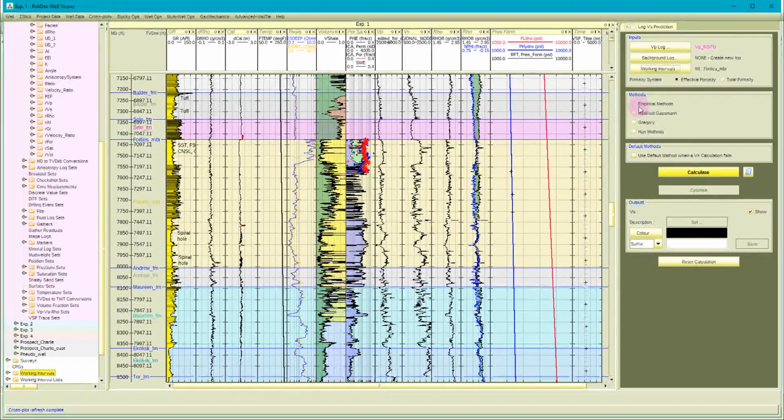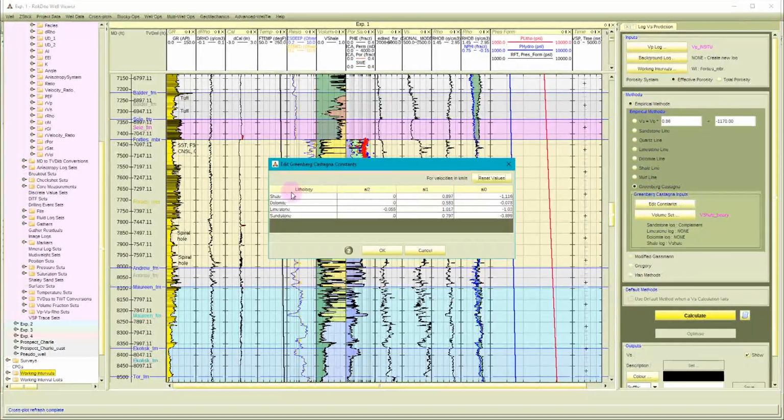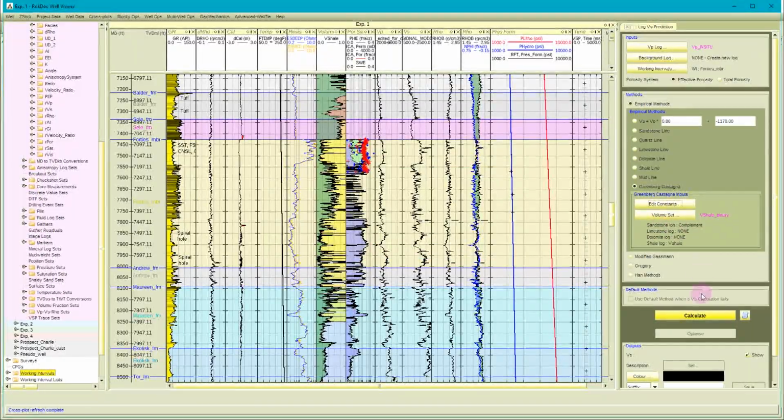Individual trends between VP and VS can be used, or a method where n-member trends are weighted based on the volume fractions in the petrophysical interpretation. These trends are generally applicable to brine-saturated rocks, as mixed saturations result in deviations in the trend, and this is the fluid effect.